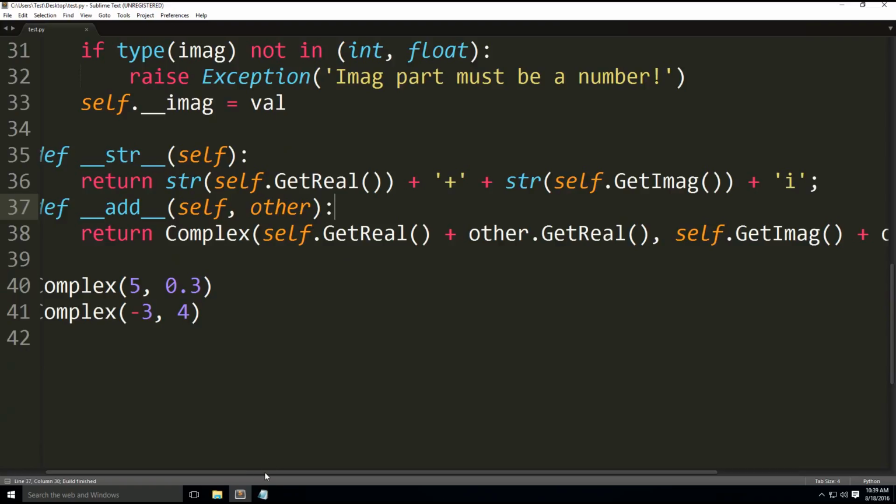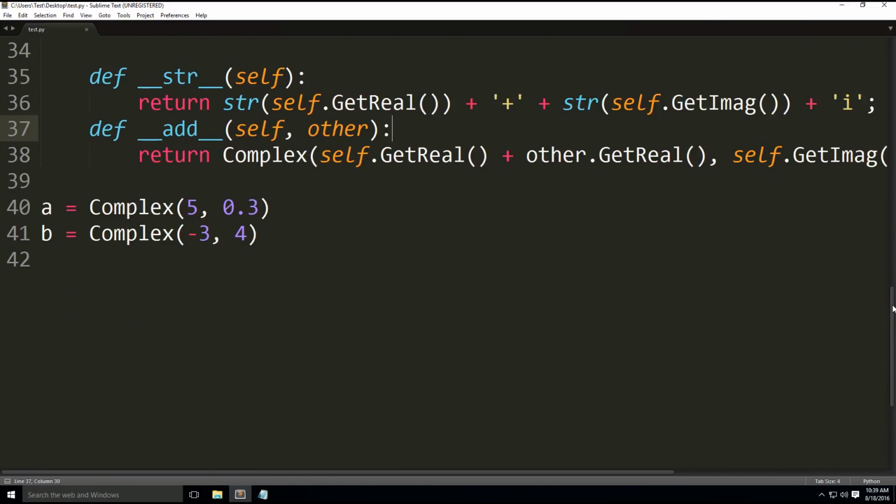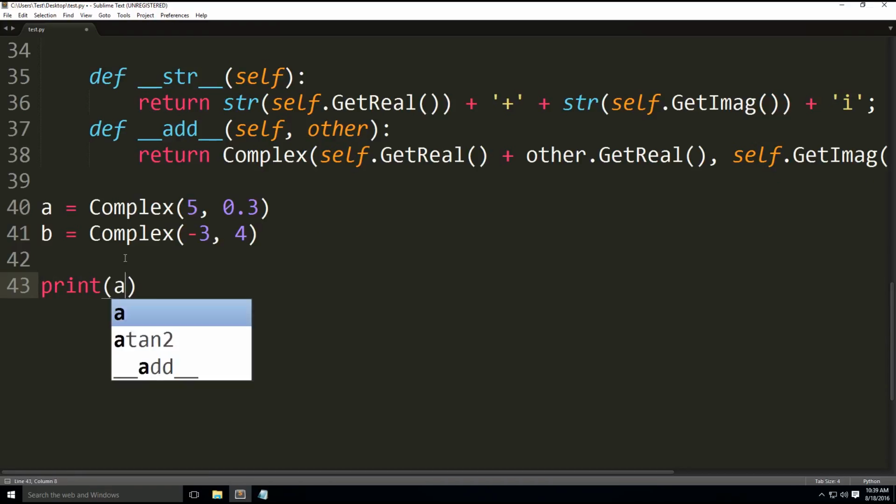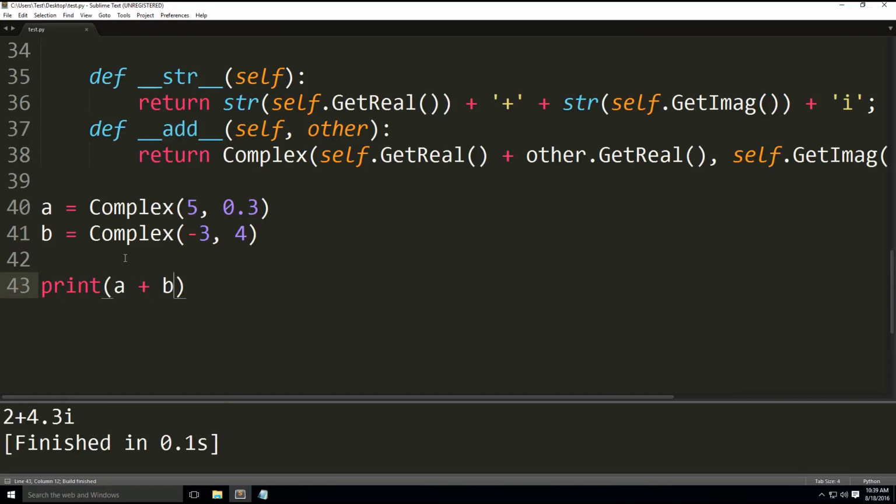So now with these, we can add them up. We can add these two complex numbers I made right here. We're going to print A plus B. And that checks out, right? Here's our result. So in this example, we overloaded with the plus operator. That is, we defined the addition of two complex numbers using this method right here.